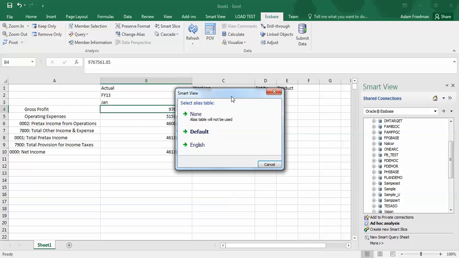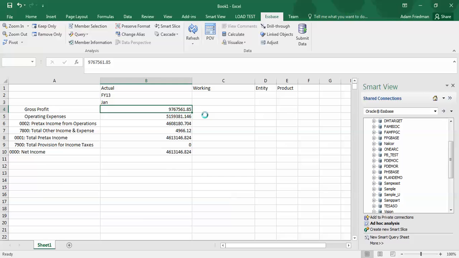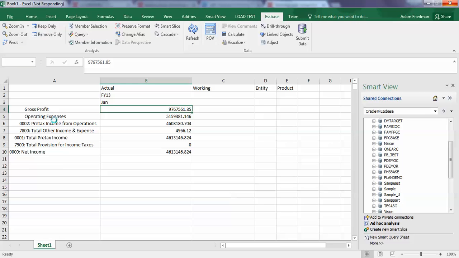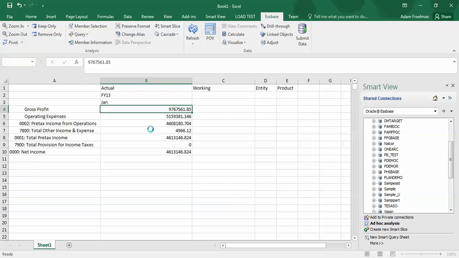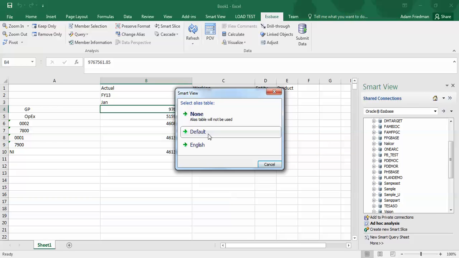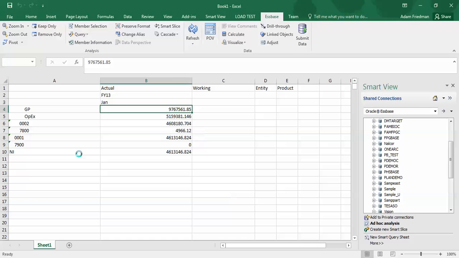By clicking Change Alias, I can switch this to none, and now what I'm going to see coming back are member names, literally. So, point being that if you're looking to keep your aliases, you want to see aliases, you change it here. So I'll say default, and this can take a minute, but it'll come back, and it'll be back to aliases again.